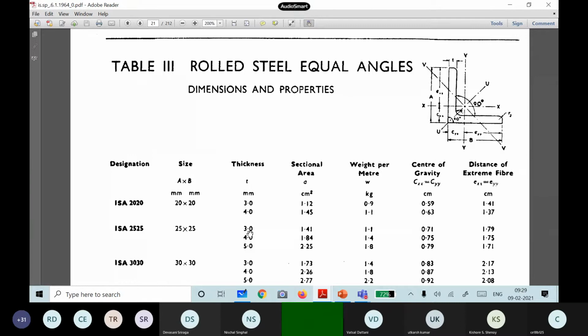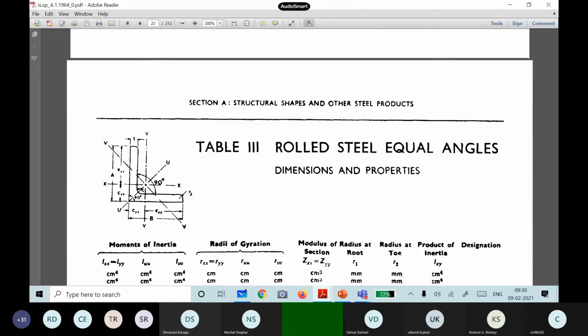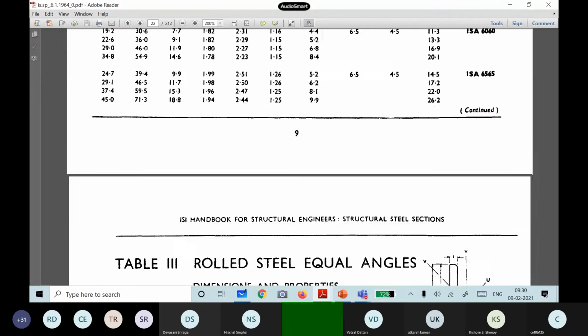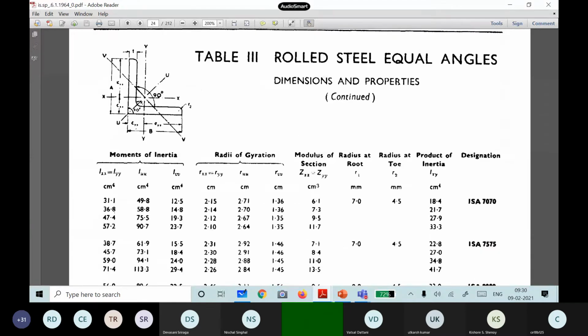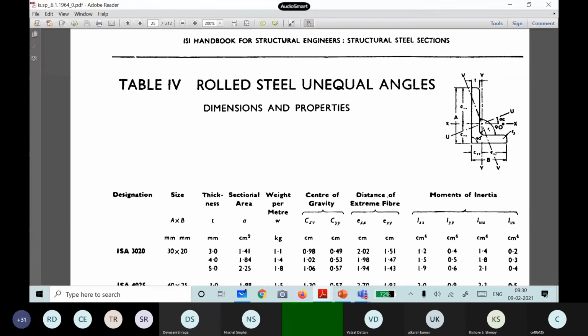Thickness is given, sectional area, weight, center of gravity, and the distance of the extreme fiber. They also provide moments of inertia, radius of gyration, section modulus, all those details will be provided to you. Okay, so these are the equal angles. Similarly, there are several angle sections. Equal angles, and then we also have unequal angles.